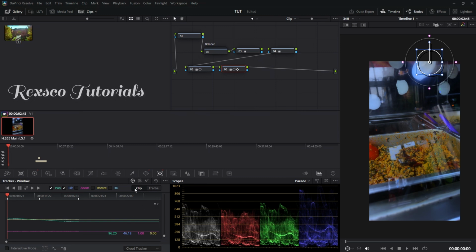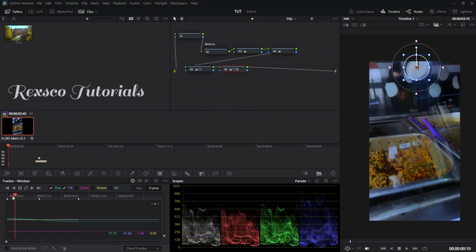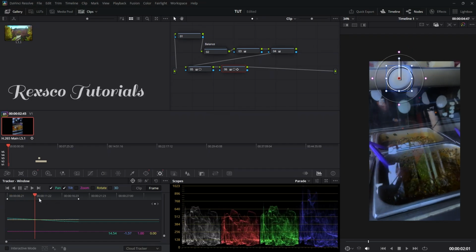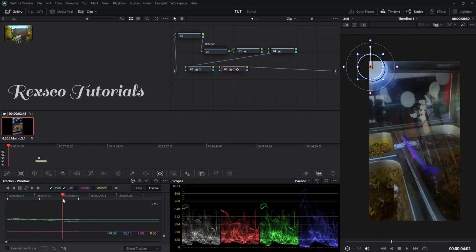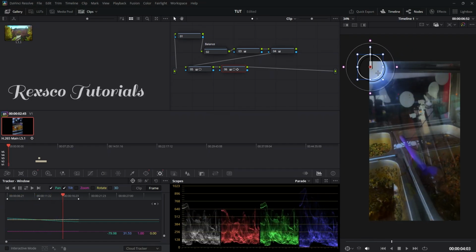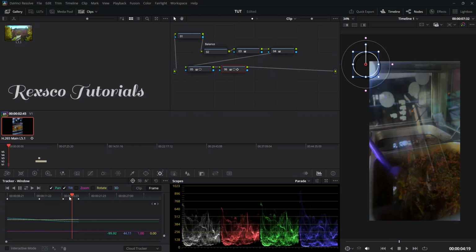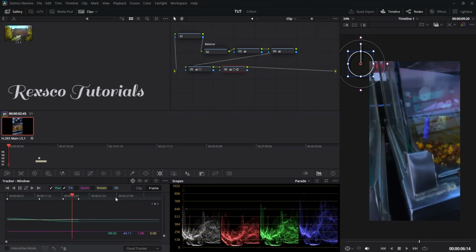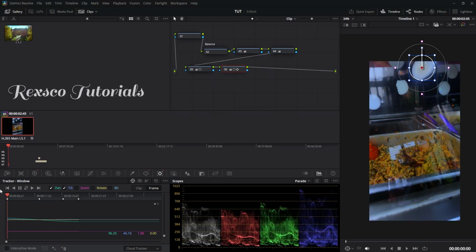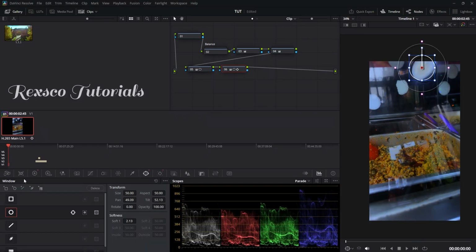Now you see it's on clip. You can actually come to frame. So at this point, we can just do it manually. So we need to do it manually. See, it's adding more points there. So that's it. We fixed this already. So let's go back.